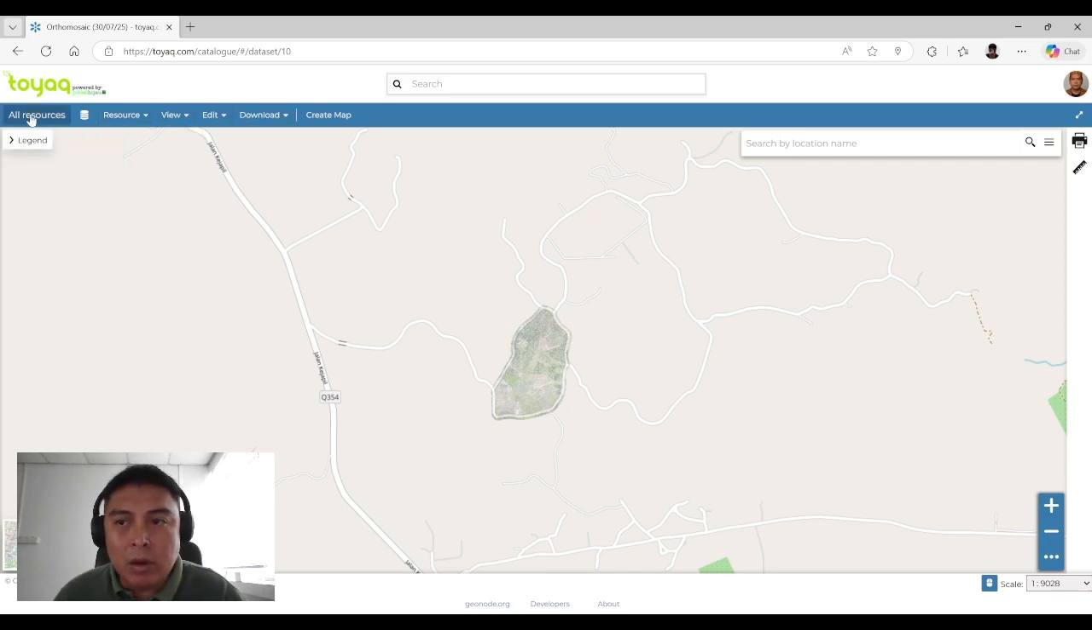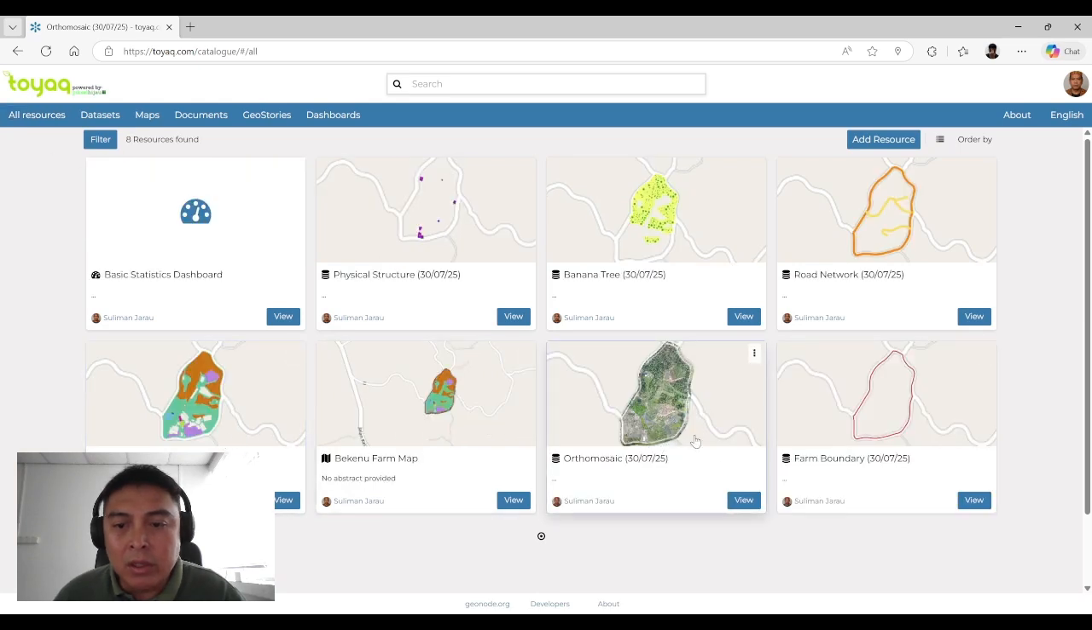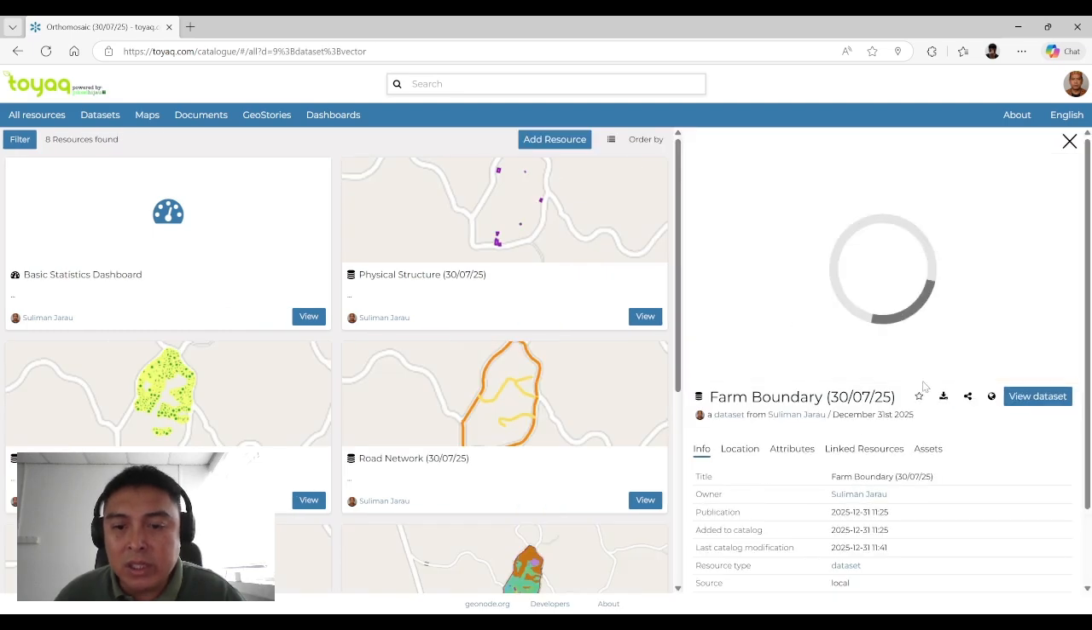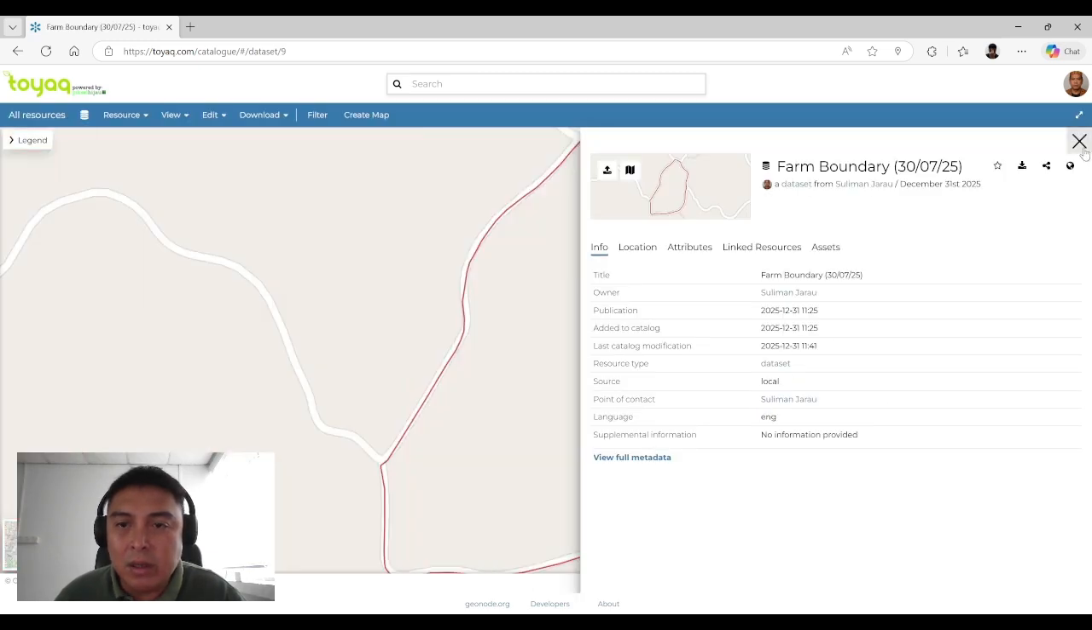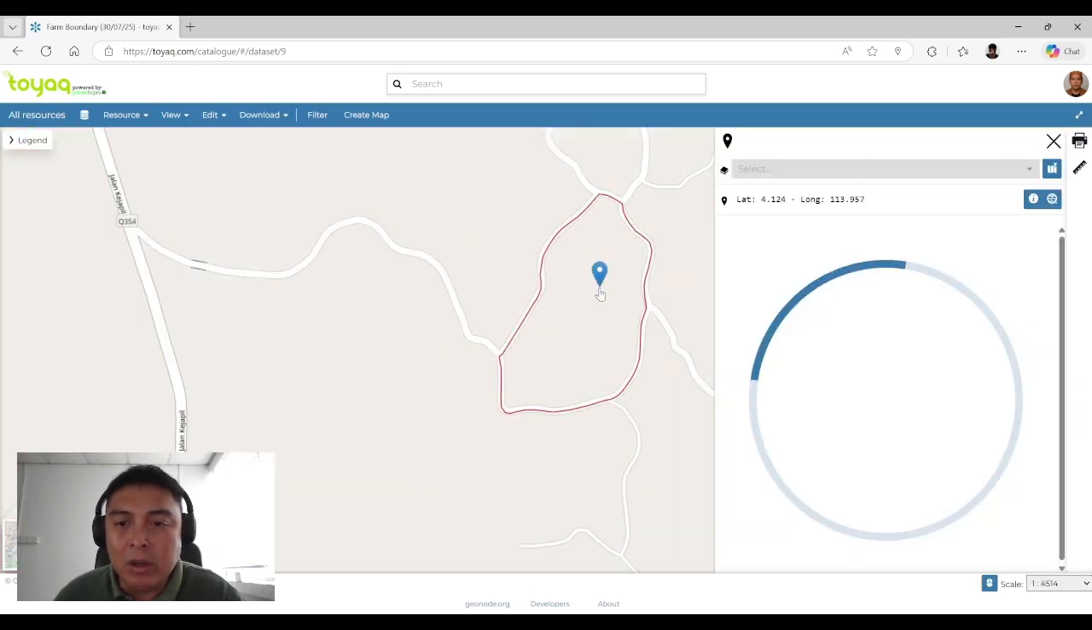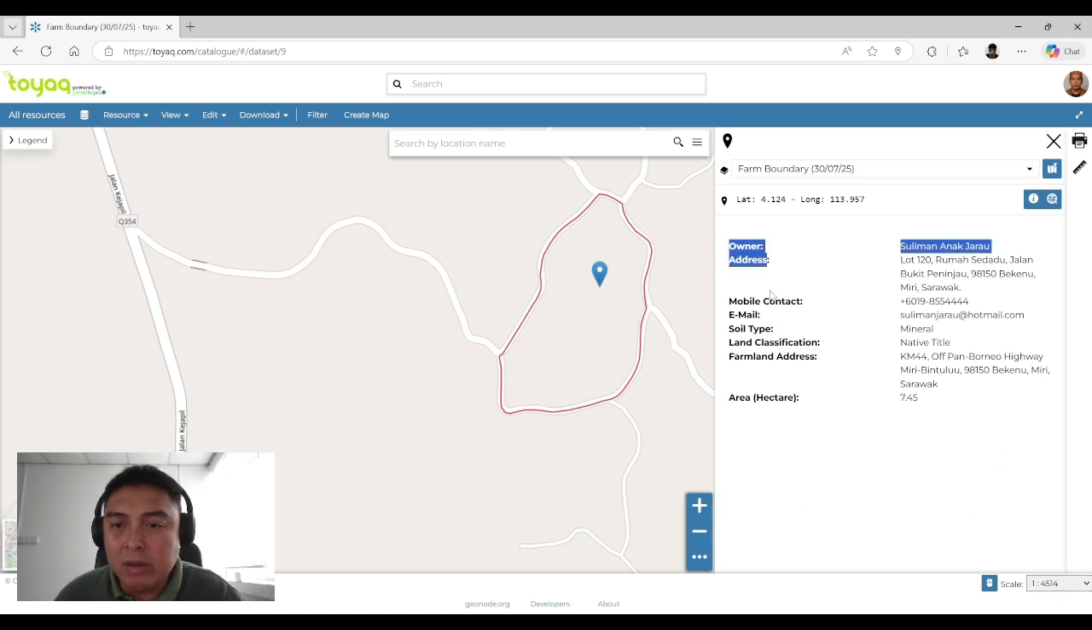So now we go back to all resources, and you can do the same thing with all the other resources. So let's say the farm boundary, and you click on this, it'll show the details first. So if you want to actually see the datasets, you have to either click view or view dataset. So let's click view dataset, and we can see the farm boundary. When I click on it, it'll show all the details regarding the farm, and the most important information is probably the hectare, other than the person's name, their contacts, emails, and any kind of details regarding the land.